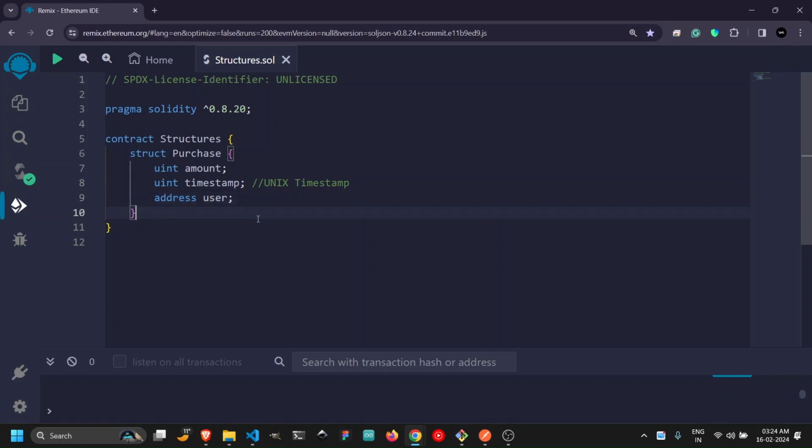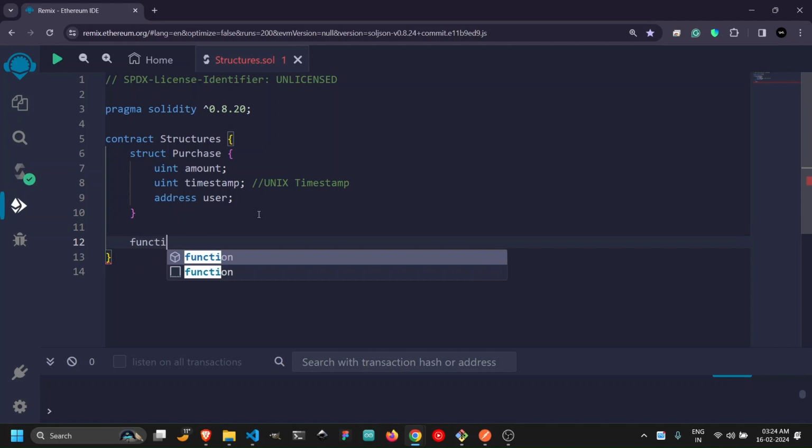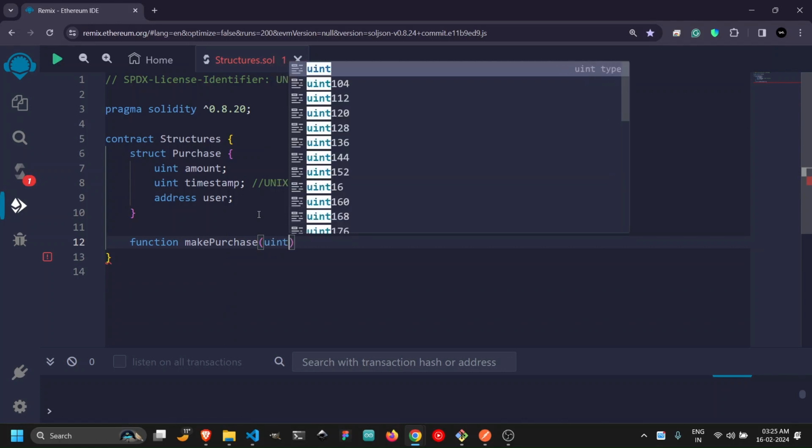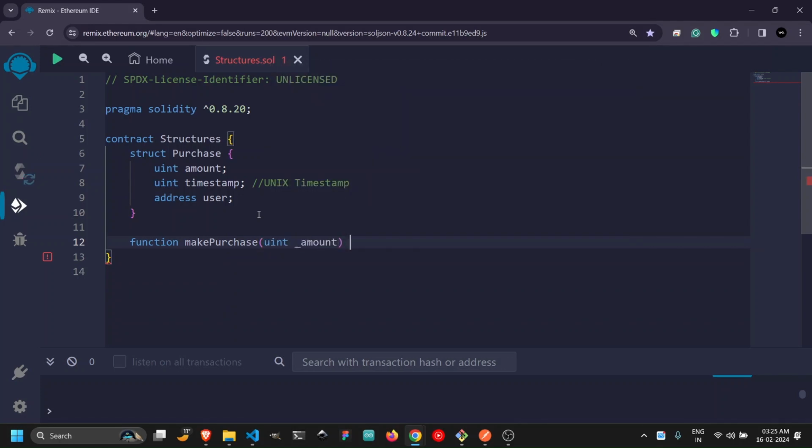Okay, so we have created our structure, which has three parameters: amount, timestamp, and users. So just quickly create a function which assigns these values. I'm going to write function make purchase, and we have to just pass only the amount here. So uint amount. Rest of the thing we will pick from the contract itself, or you can say when the function calls. Just write public here, and this returns nothing.